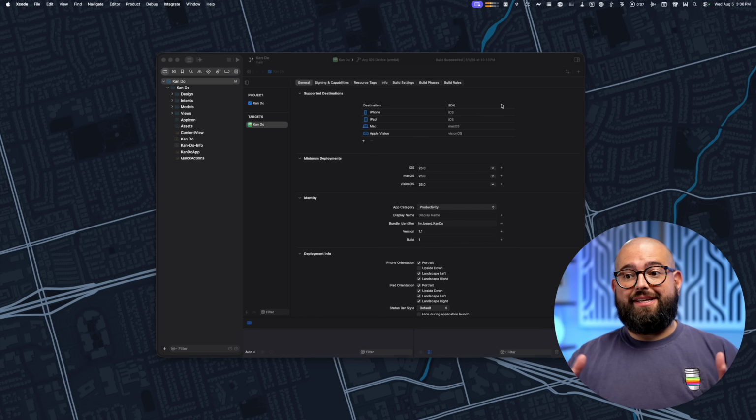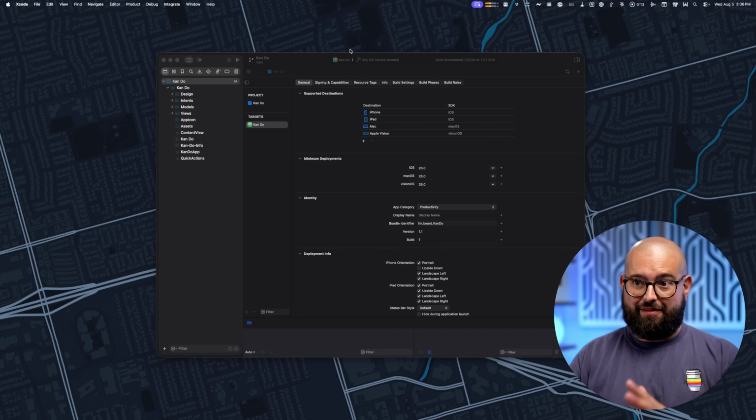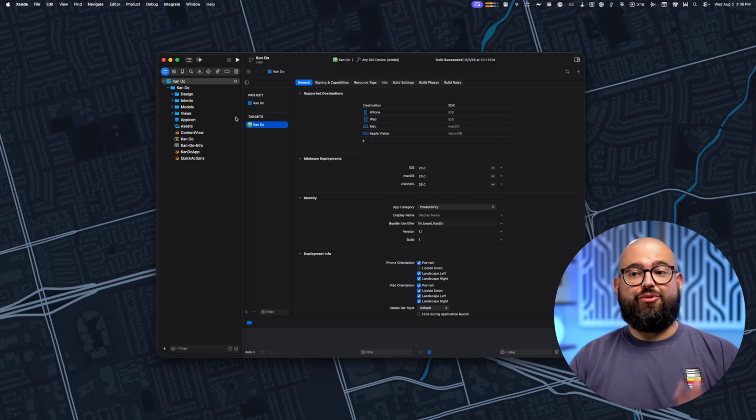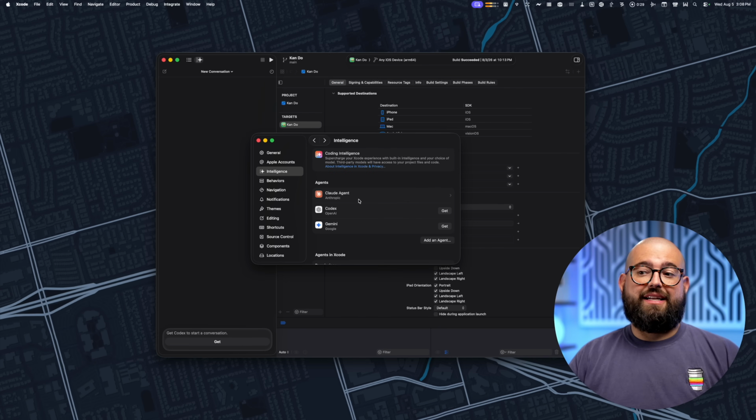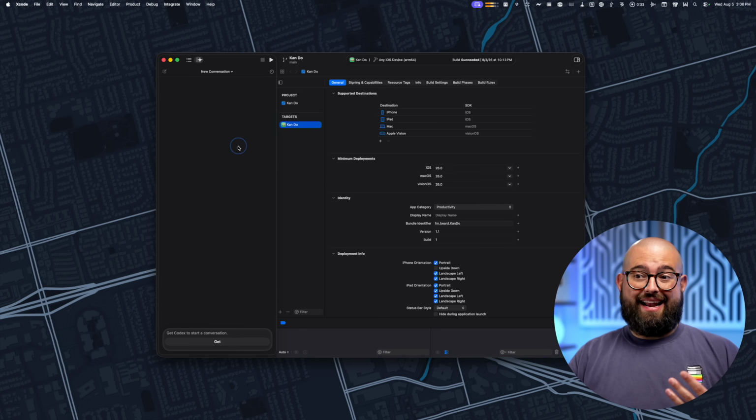Now I'll mention briefly how I built it. I don't know how to code. I did web development years ago, but I don't know Swift or anything for app development. So I opened Xcode, created a new project, immediately connected the Claude agent. Here I have it connected to my Anthropic account. I do have a $100 Claude Max plan, and I just talked to the Claude agent for all the things.